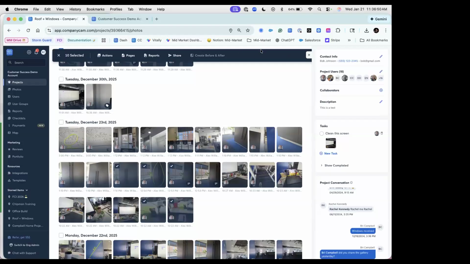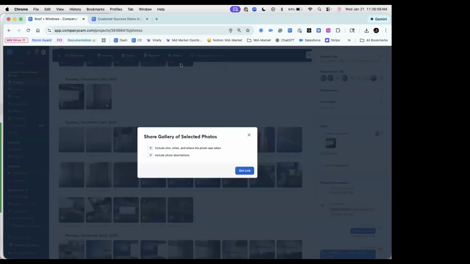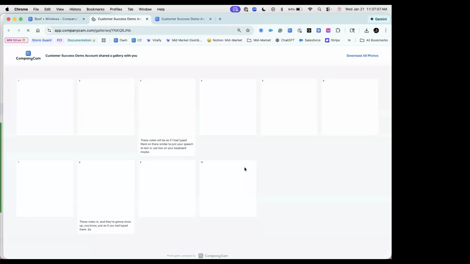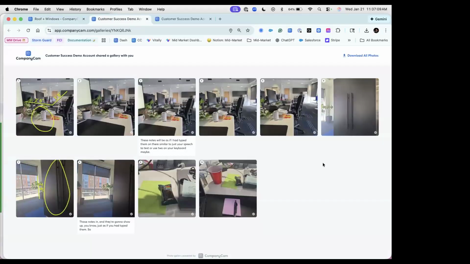At the top, we have our actions bar. We're going to click into share and then share a gallery of selected photos. Again, this is only sharing the photos that we've selected. In this case, we've got 10 that are going to be included in this link. We'll turn on our photo details for this, and same process, we'll get our link. We'll view our gallery, and as you can see, it's just those 10 photos.